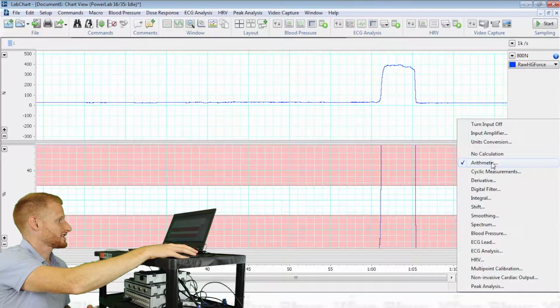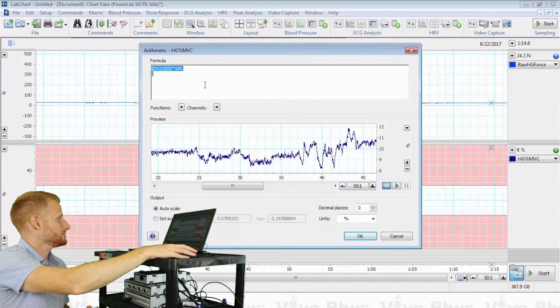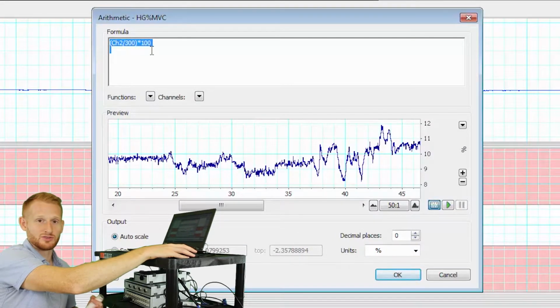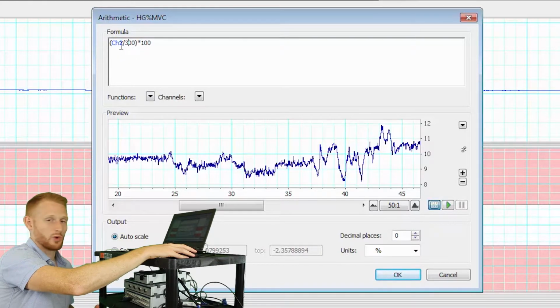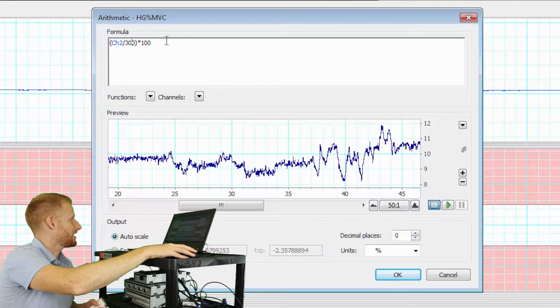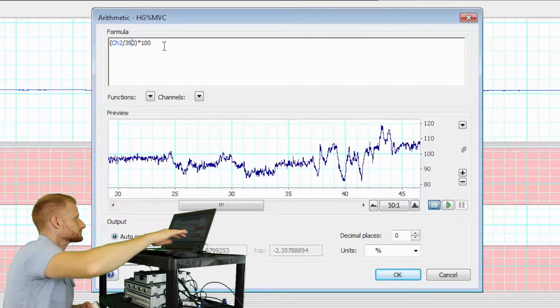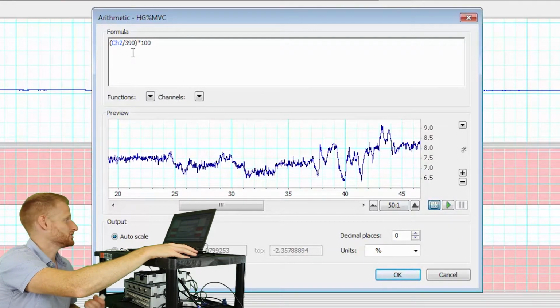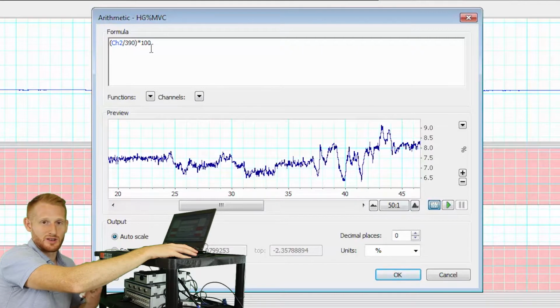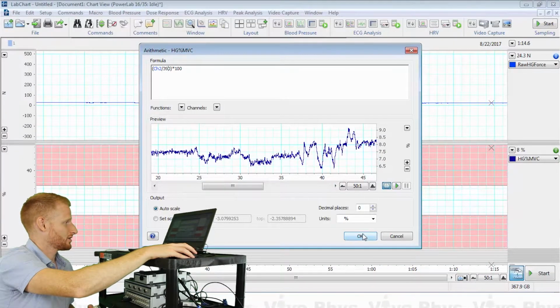So go into arithmetic with a left click, and you see a formula that we've got up here essentially as a placeholder. So this 300 in this formula, what it's doing is taking whatever's in channel 2, dividing it by 300, and then multiplying it by 100. So we're dividing by maximal force, which right now I need to make 390. So it's channel 2 divided by my max, which was 390 newtons, then multiplied by 100 to get it into a percentage. All right, so I'm going to click OK.